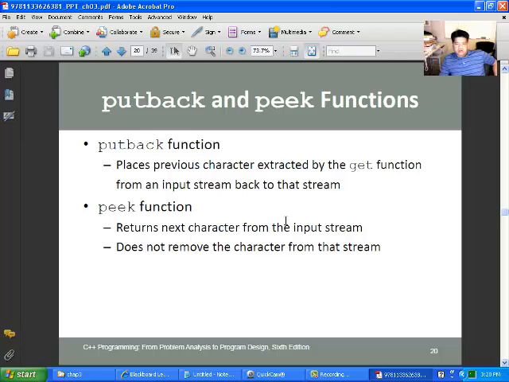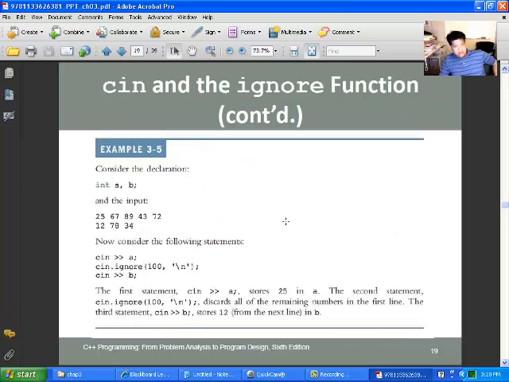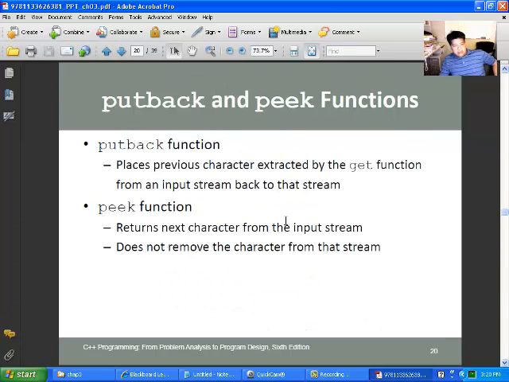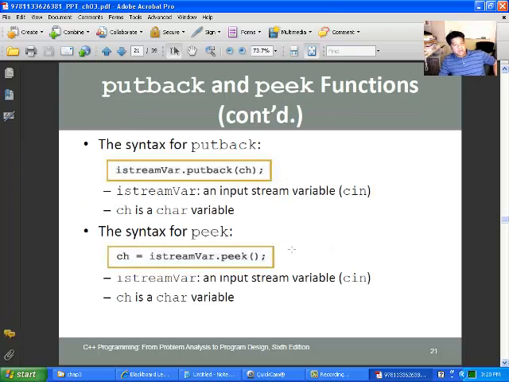The putback function puts the previous character extracted from the get function back into the stream. The peek function is different. Remember the get? The peek function returns the next character from the input stream but does not remove the character from that stream. So you're just going to look ahead. It returns the next character from the input stream, and you don't remove any characters from that stream at all.